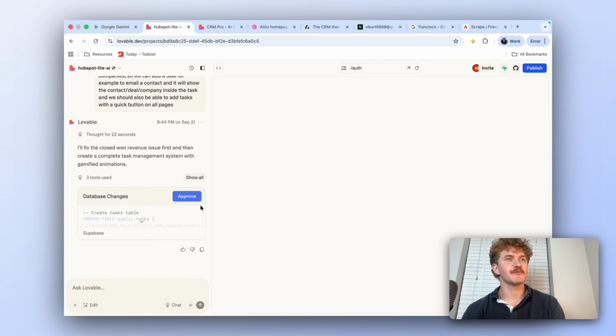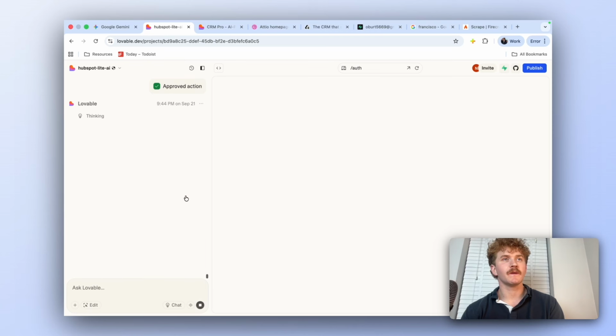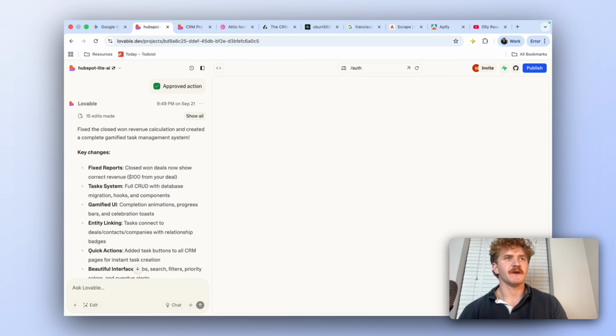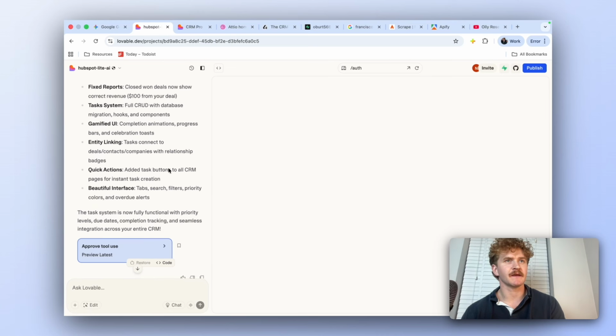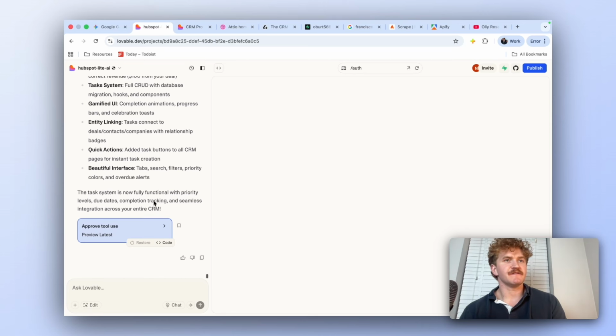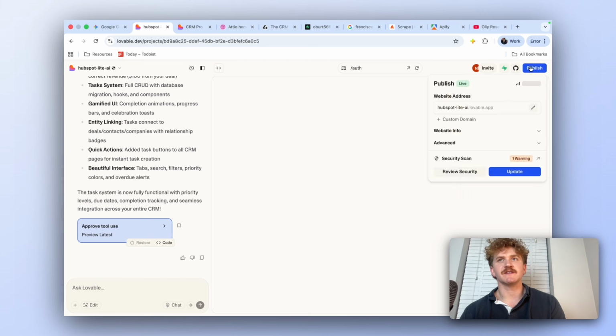So it's asking us to approve the closed won revenue issue. Okay, so it's fixed the closed won revenue calculation, task systems, gamified UI, entity linking. Okay, so quick actions, task systems now fully functional, priority. Okay, so let's just publish this.